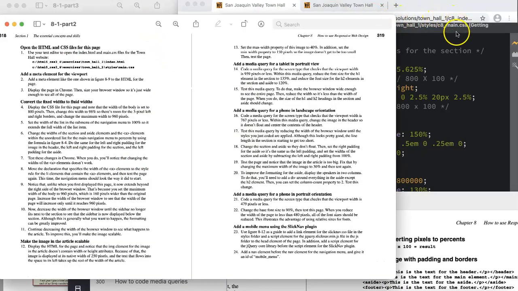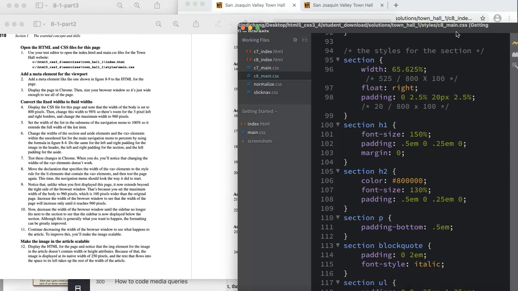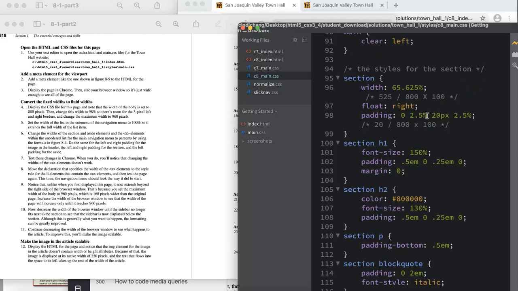It is asking us to, let's see, I lost my place here. Okay, change the widths of the section and aside elements and the anchor elements within the unordered list for the main navigation menu to percents by using the formula. Then you're going to do the same for the left and right padding for the image and the header, the left and right padding for the section, and the left padding for the aside. So there's a lot going on in there. Basically, you just need to do it one by one, so you don't get lost there. So let's just start with section.